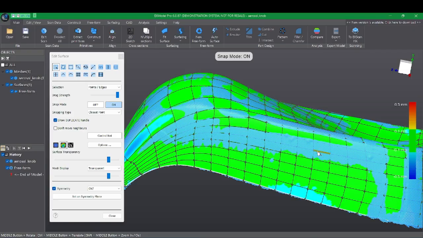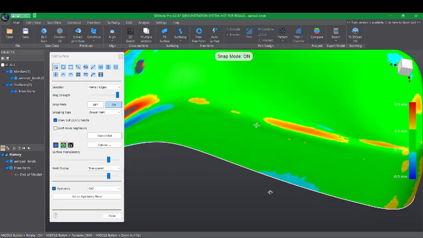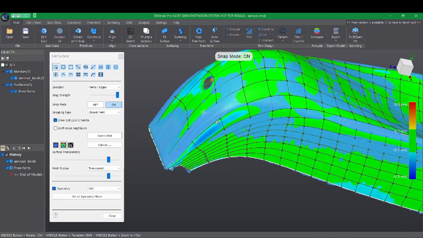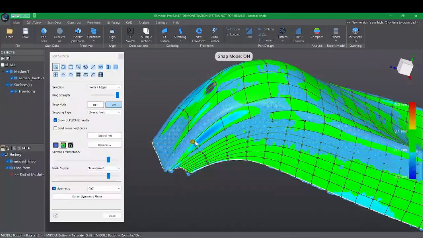So it's really up to the user to find the design intent, how close you want to be. You can press the space bar so you can see your color plot, or you can start manipulating your surface so you can get closer to what you want to do.